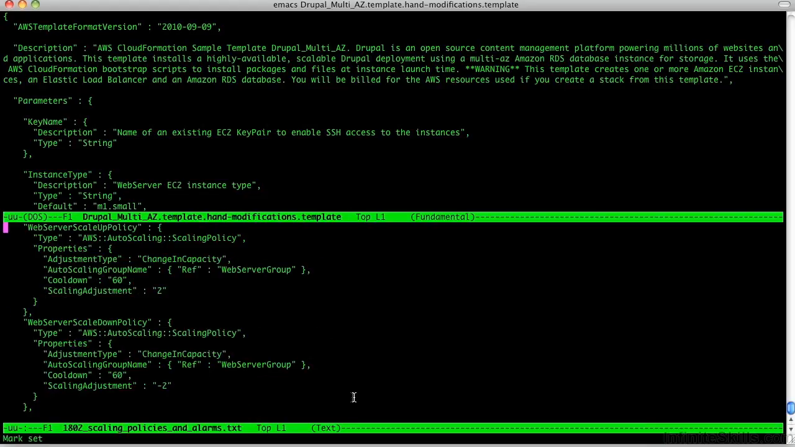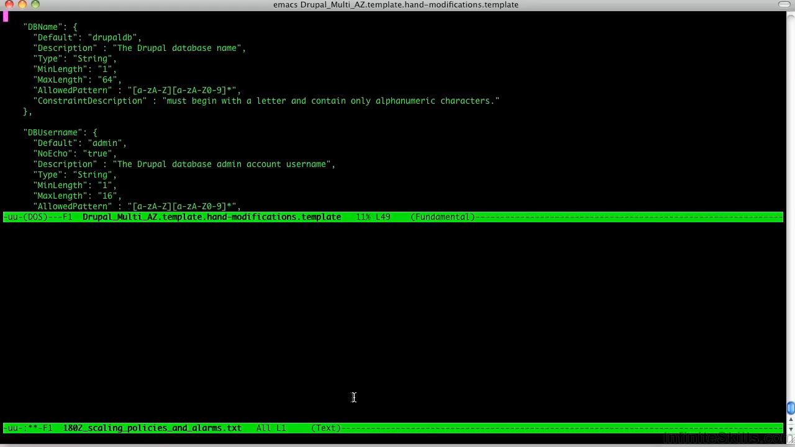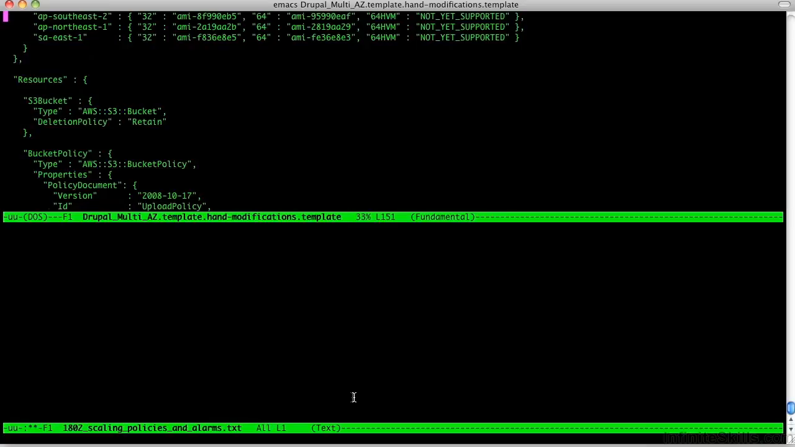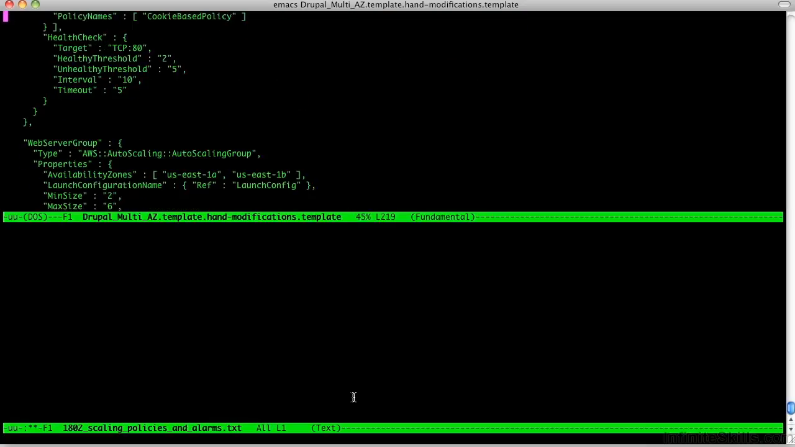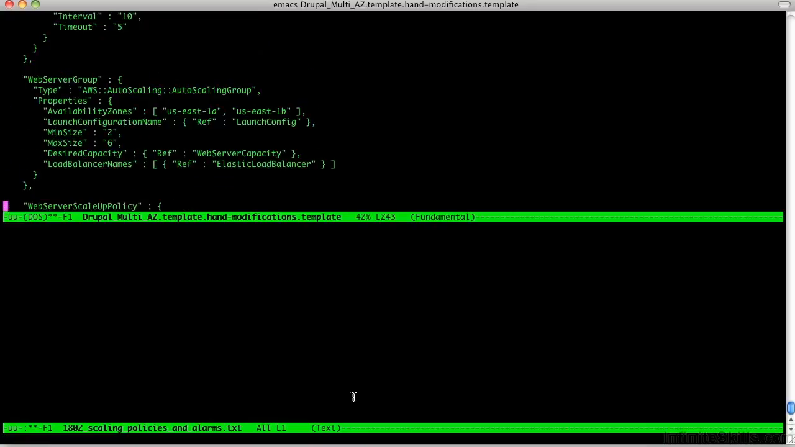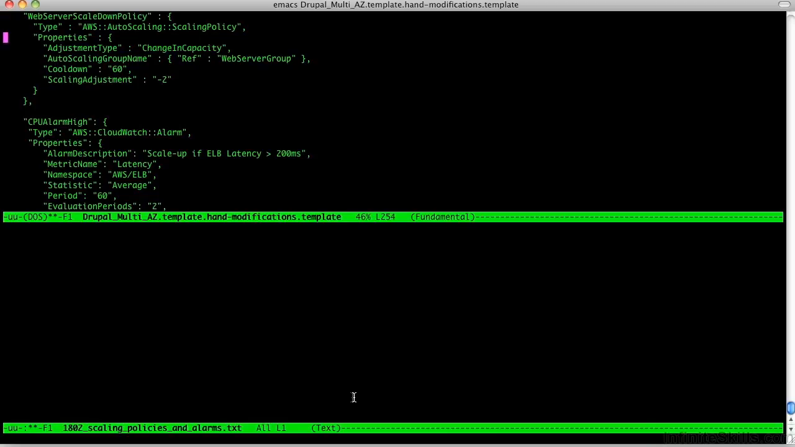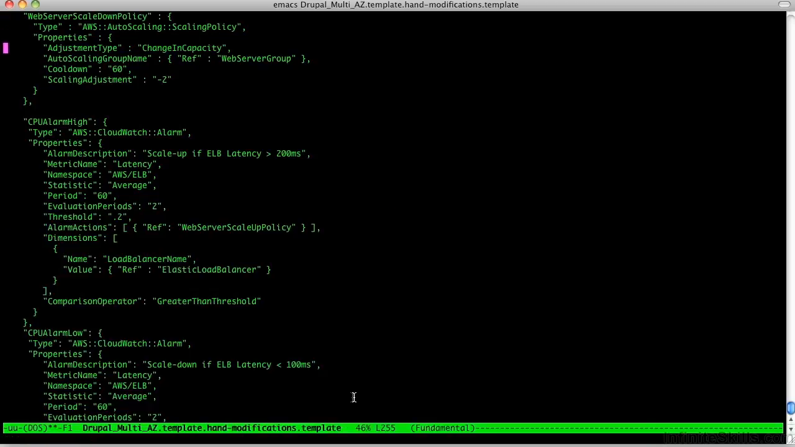So again, using the editor of your choice, please copy that entire contents of 1802 scaling policies out. And with me in the Drupal multi-easy template that you just modified, find the section for your auto-scaling group, the web server group, and paste it in right before launch config, right there. So we now have web server group and web server scale up policy with all of our policies and our 2 alarms in our template. Let's go ahead and save our template and exit.